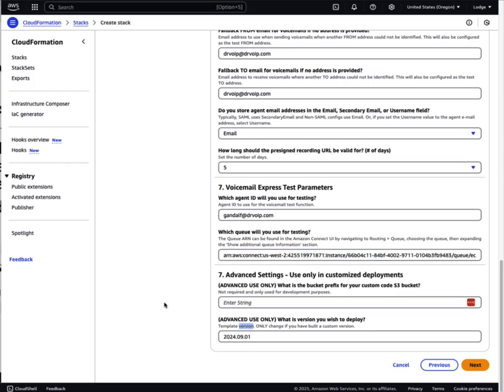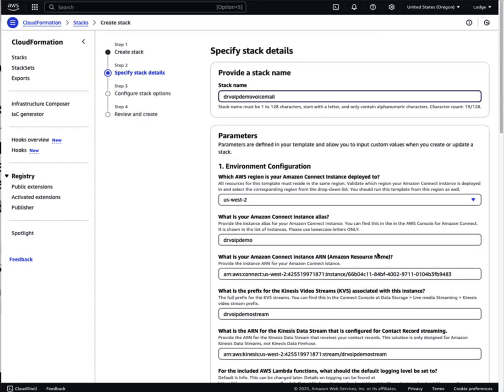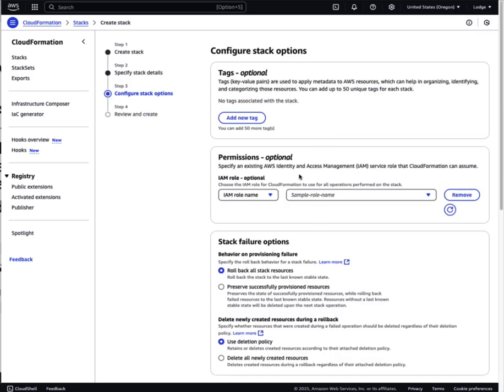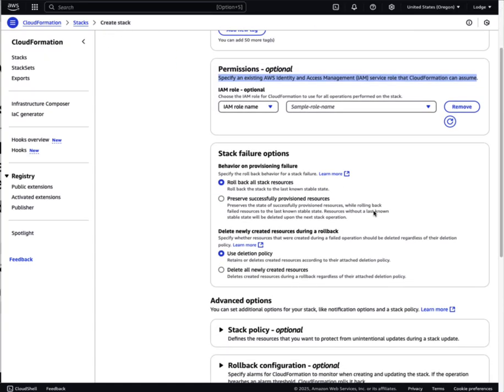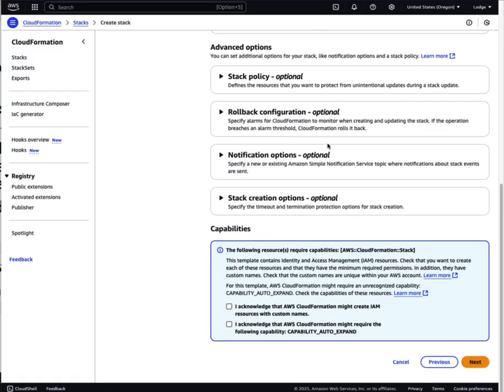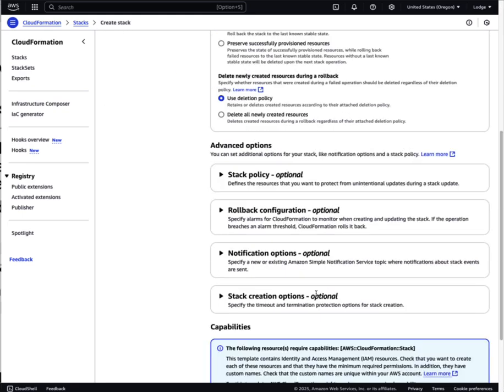Advanced settings will not apply to your deployment. So let's go next. And at this point, it's asking for permissions. You can assign a particular permission. It's optional. It's going to go ahead and generate an execution role to run this CloudFormation. These have to do with the way CloudFormation is going to handle any rollbacks. I'm not going to spend time on this. This is a subject for CloudFormation outside the scope of this tutorial. You can just go ahead and accept the defaults.